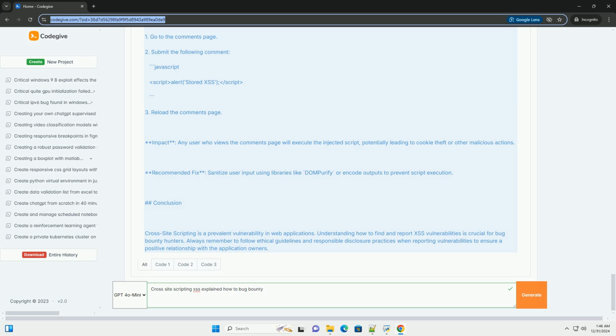Conclusion: Cross-site scripting is a prevalent vulnerability in web applications. Understanding how to find and report XSS vulnerabilities is crucial for bug bounty hunters. Always remember to follow ethical guidelines and responsible disclosure practices when reporting vulnerabilities to ensure a positive relationship with the application owners.